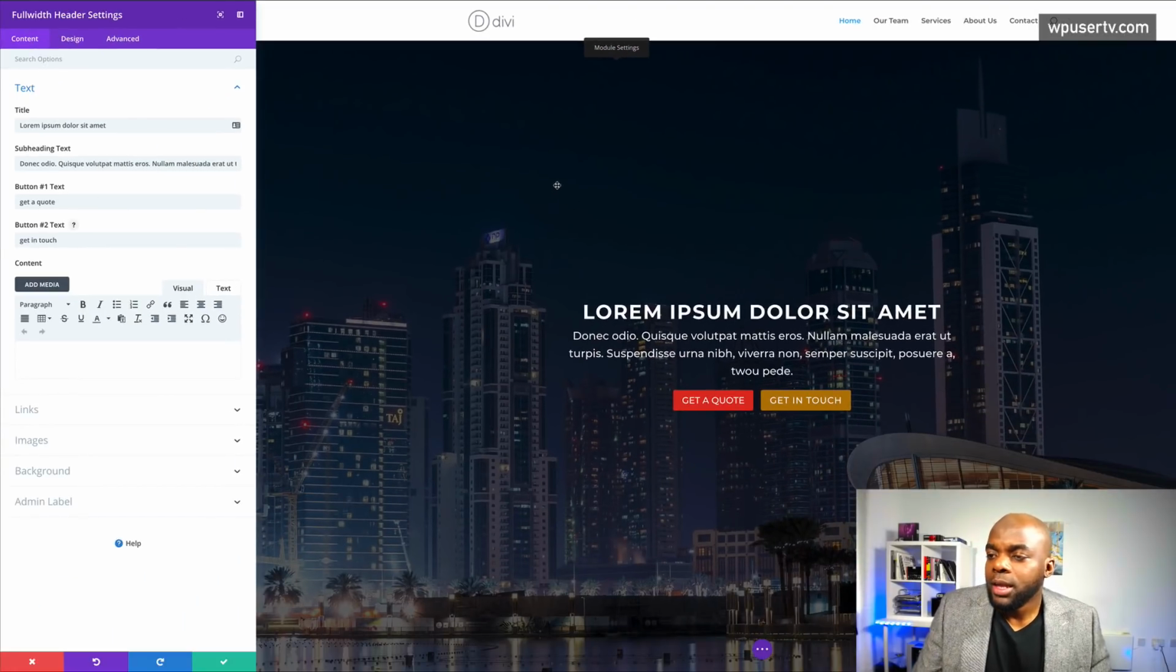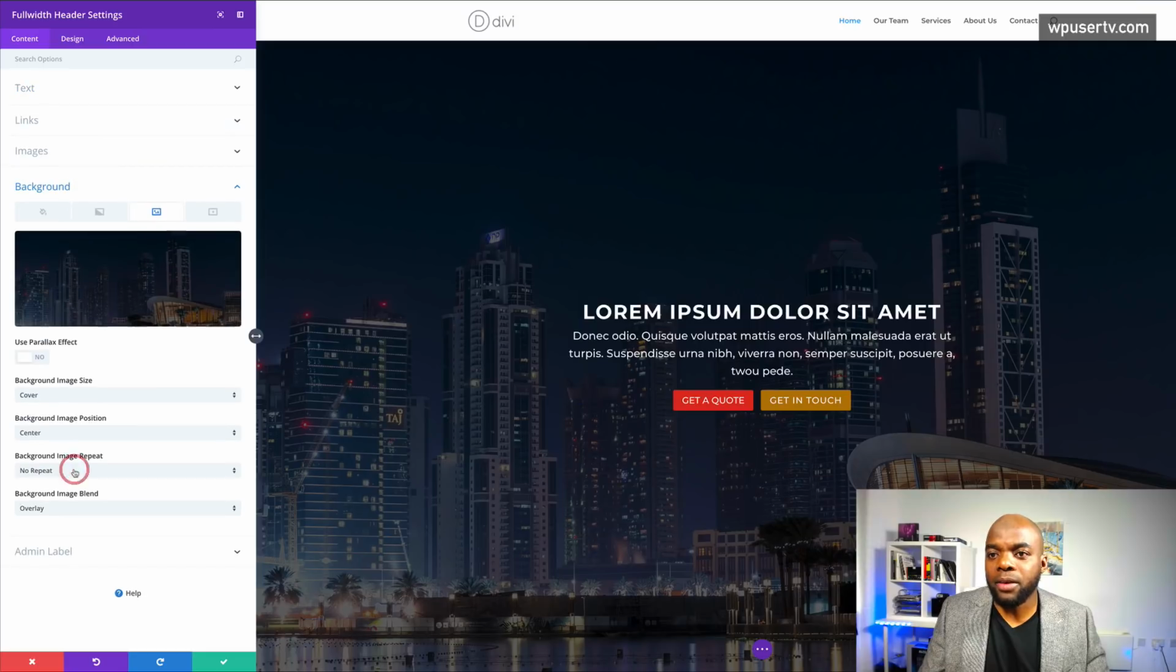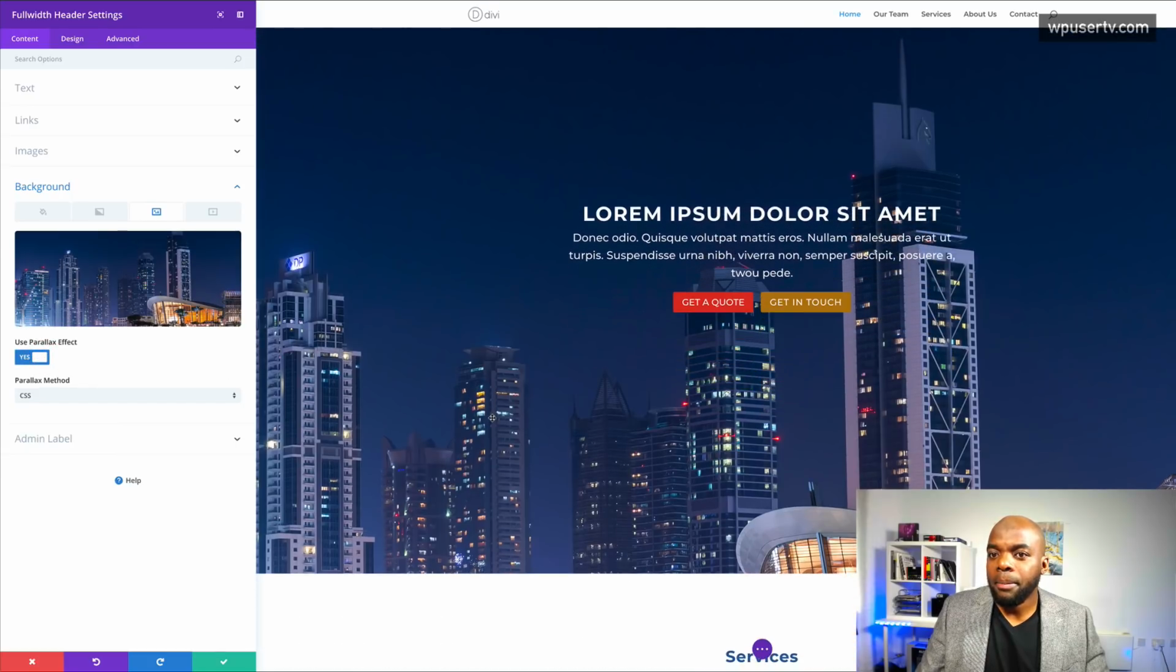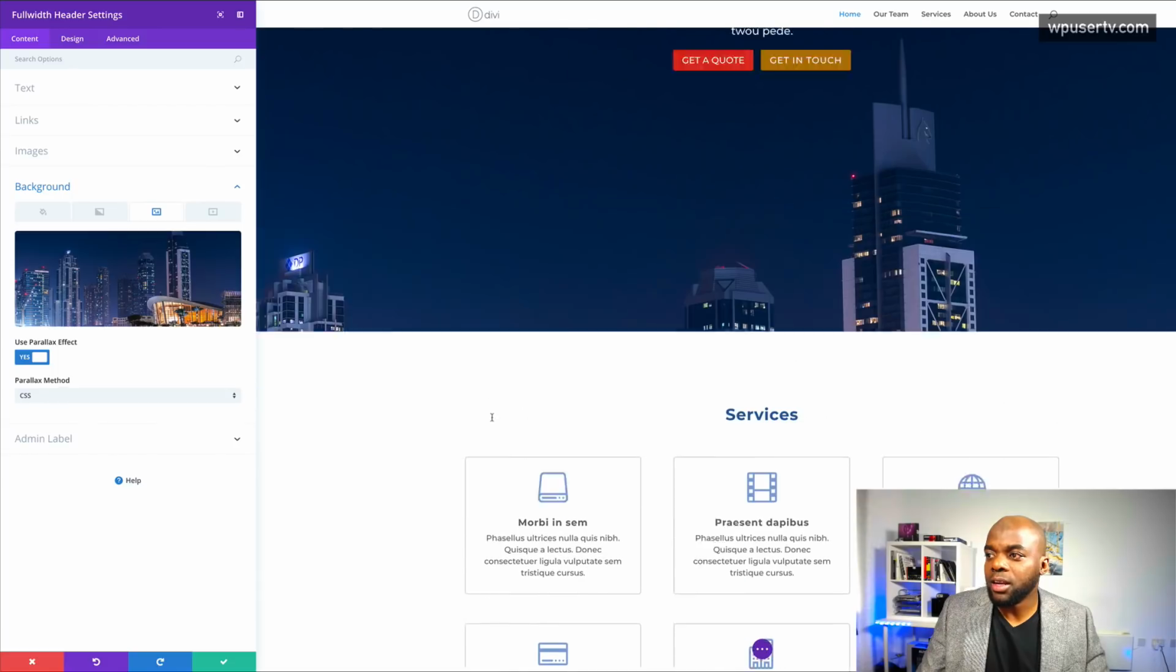Okay, so let's say we decide to have parallax. Now, this is something that you may want to think about, because if we choose parallax, it disables the color here that we added to make this a bit dark. So if I come over here to background and then click on my image and then click on use parallax, what you'll notice is now we have the original image, but we don't have that dark color that we had.